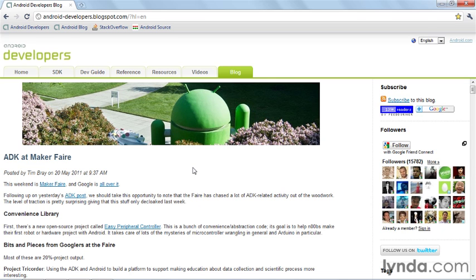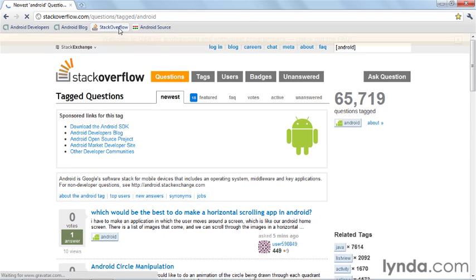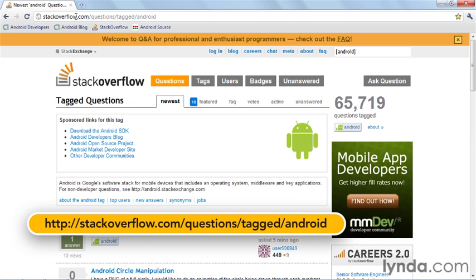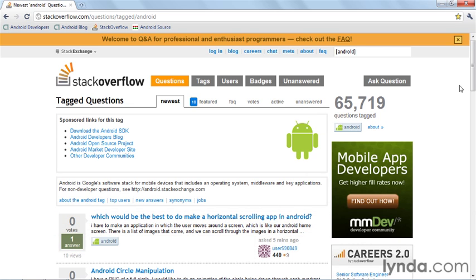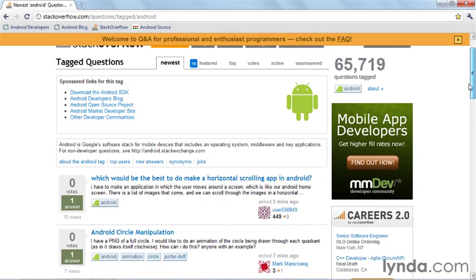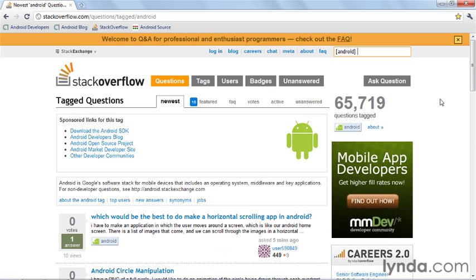So a non-Google site that's really important is Stack Overflow. And Stack Overflow is a great site where you can essentially ask questions and answer questions on a whole range of different topics. But if you want to go directly to the Android one, it's stackoverflow.com/questions/tagged/Android. And if you search here for something under Android, you're going to find out that there's just an immense amount of information here, and you have people asking questions. So in most cases, if you have a question, it's probably been asked here already and has already been answered.